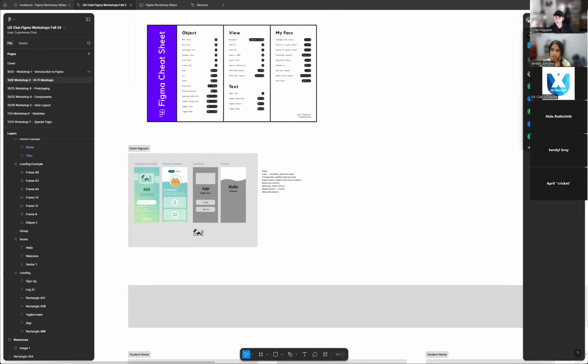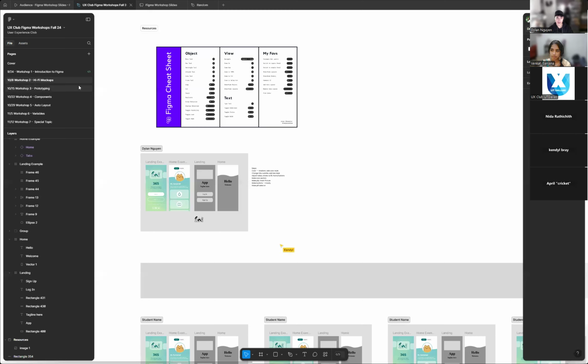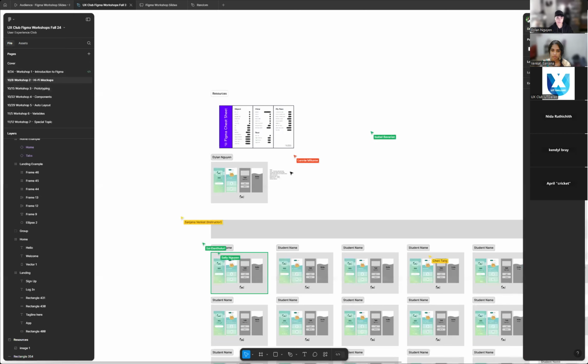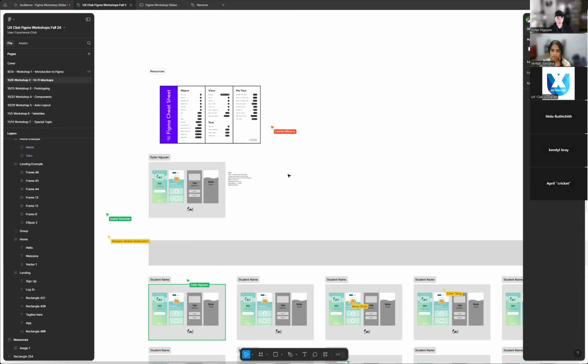And I'll wait for everyone to hop in. Looks like more people are hopping on, so that's a good sign. And then once you hop on, on the panel on the left side of your page, there's a bunch of pages. So we'll hop on the one that says 10.8 Workshop 2 Hi-Fi Mockups. And I'll just give it a bit more time in case people are having trouble getting into it.